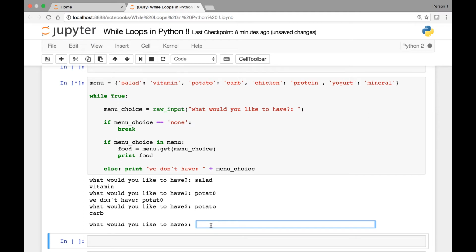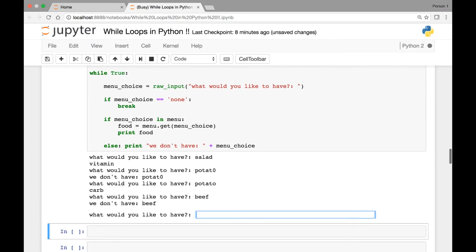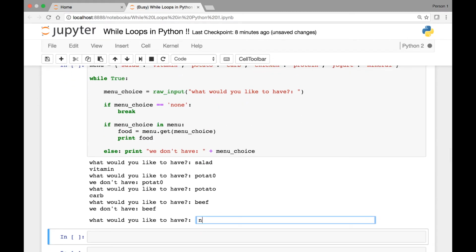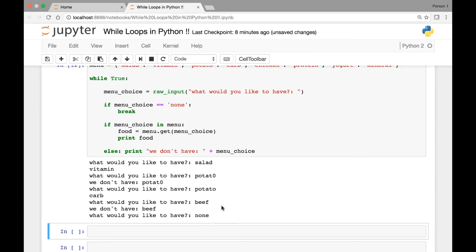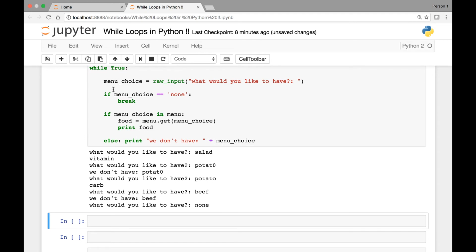Then what would you like to have? If we choose something else, let's say beef, it says we do not have beef. What would you like to have? Then if we choose none, that will break out of the while loop.